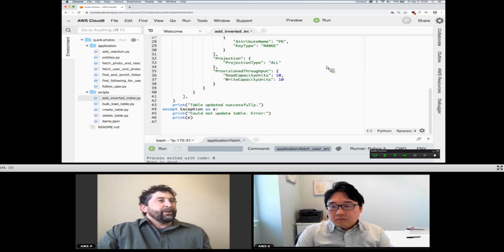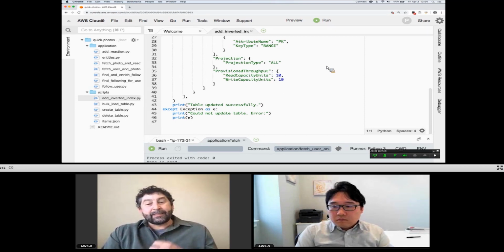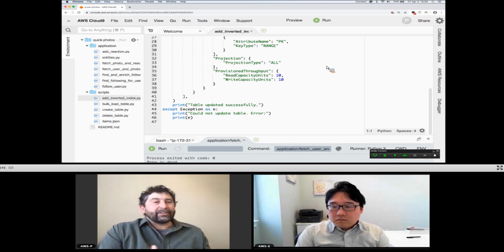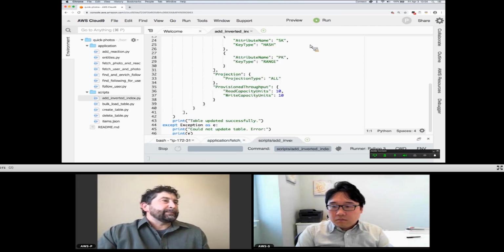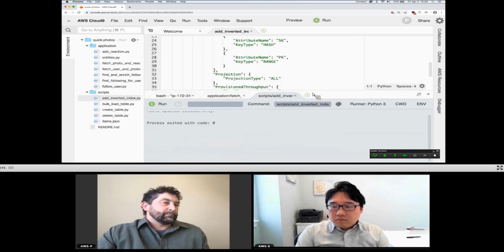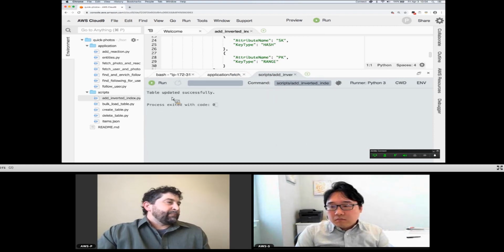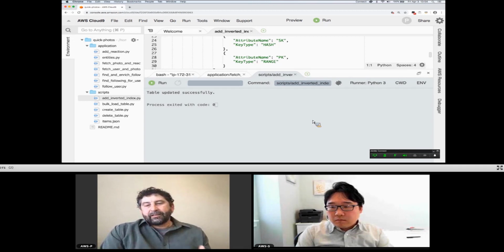That should do it. One thing that's interesting about DynamoDB's global secondary indexes is that they provide online indexing. We already have a table with a bunch of data in there. We can add a secondary index, as we'll see here. I'm going to go ahead and run that. And we can see that it came back and says the table was updated successfully. So the table definition has been updated to add a global secondary index.